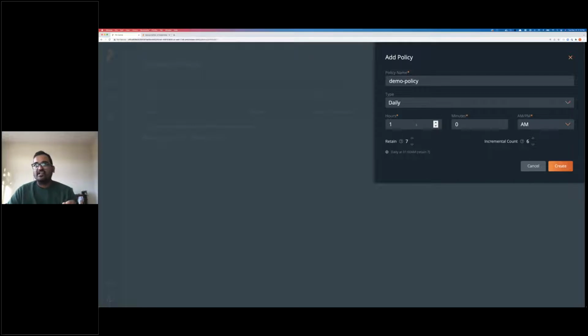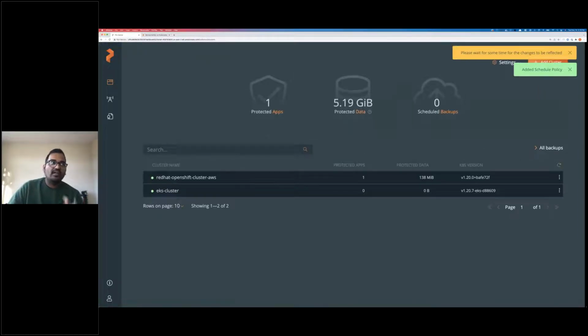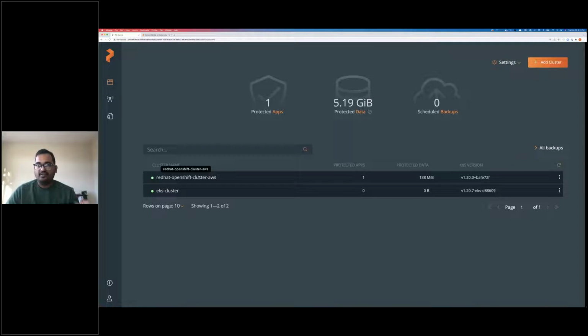So let's create a daily policy. Every day at, let's say, 11:59 p.m., I want to take a backup snapshot with a specific retention policy, and I can have that created as well. So that's how easy it is to configure all of these things. Now let's try creating a new backup job.